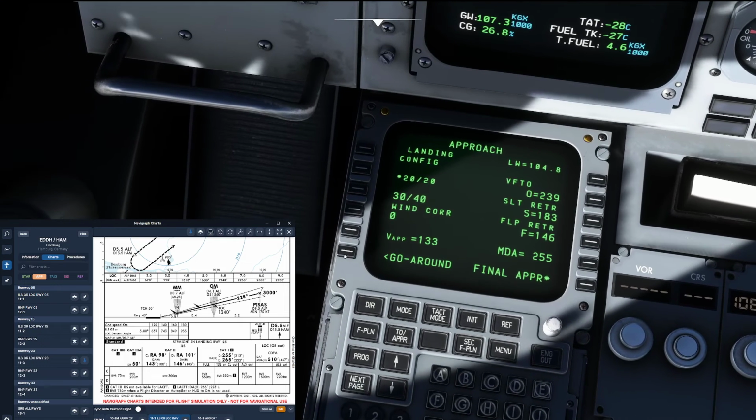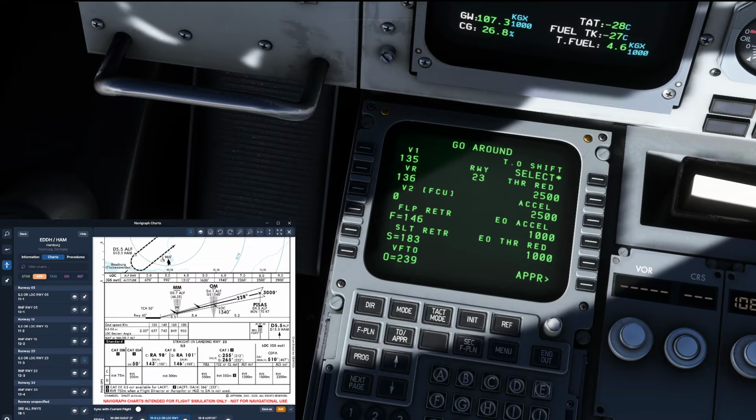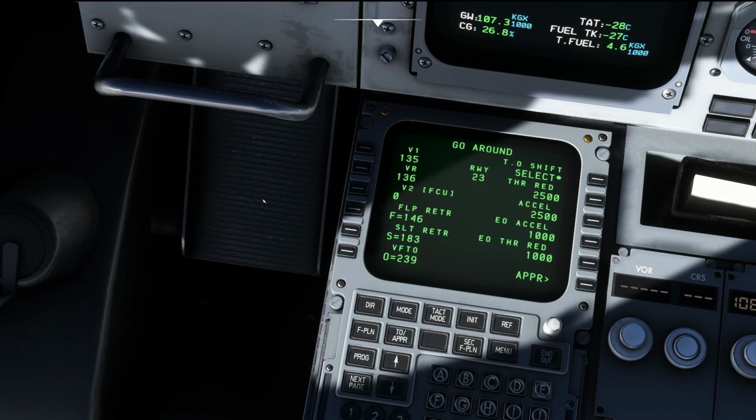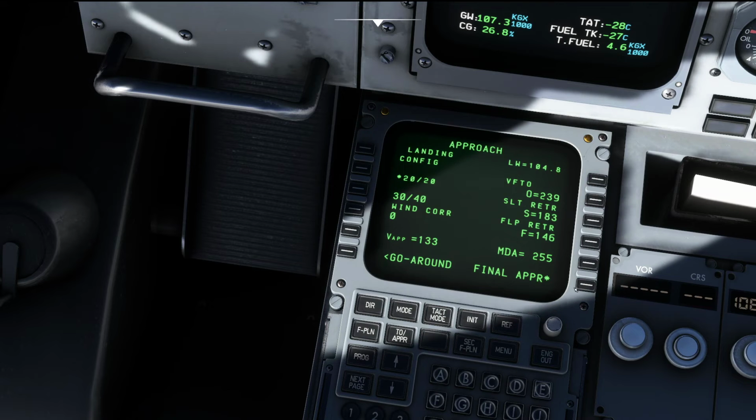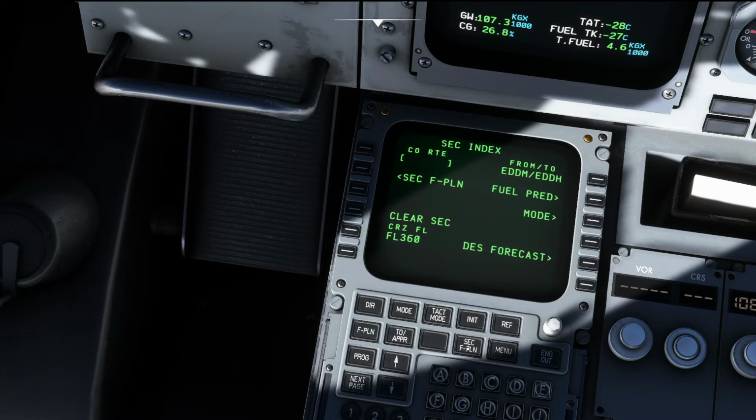Finally, let's quickly review the go around page, and in here we can do modifications as necessary to accommodate our company procedures. Now in our case, on the go around page we have our flap retraction speeds up here and we have our acceleration up here, and that is all that we really want to have a look at. Finally, we can modify the secondary flight plan as needed.